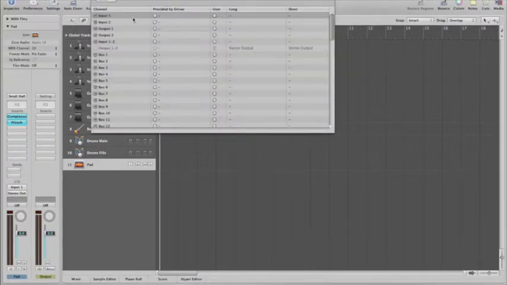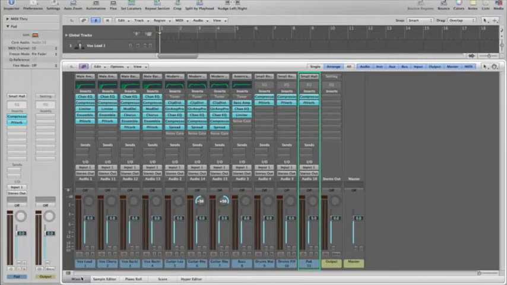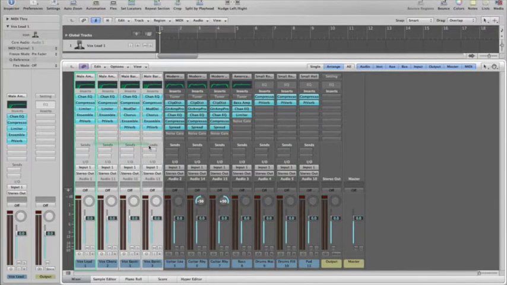Now, to make a more permanent routing setup that won't be lost when you change projects, go to Options, Audio, I/O Labels, and you'll see all the buses here with their names as defaults. You can just change those to whatever you want, and they'll be there for the next project. In this case, we'll do what we did before: vocal sub for bus 1, guitar sub for bus 2, drum sub for bus 3.